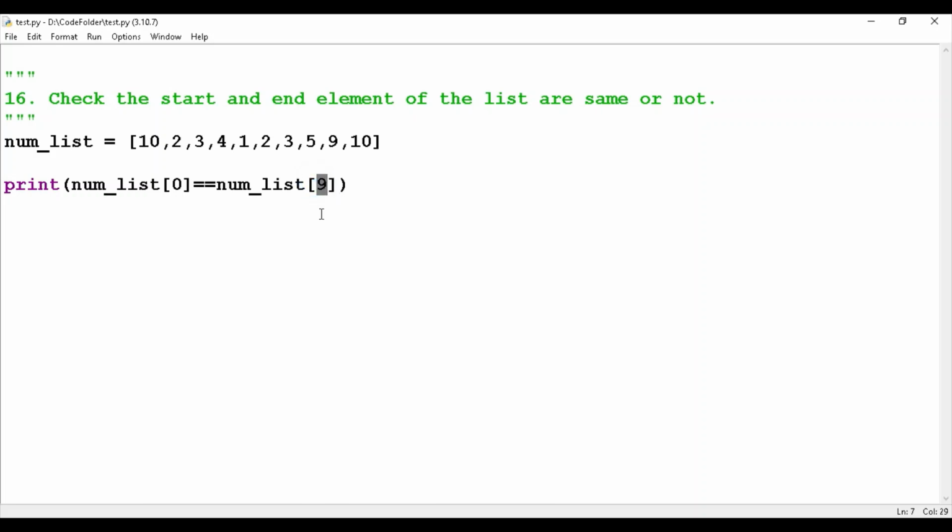But practically, if we have a very large list, we can't count elements like 0, 1, 2, 3 to get the index in such a way. So at that time you can use negative indexing, or you can use the len function. We will see how to do this. Here, first we will see negative indexing.